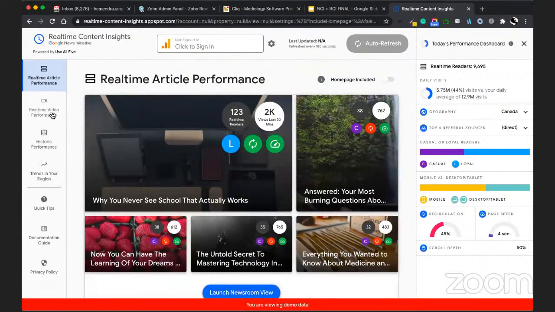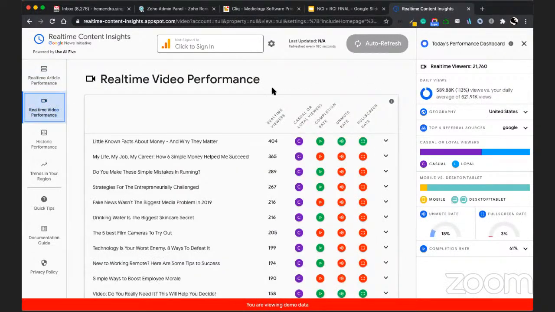Let's move on to real-time video performance view. There are several other metrics which this particular dashboard covers, similar to article performance view, but these are well versed with the video. So when I see video, there is a new metric which is called completion rate. It is in green. So basically, it shows that it is above the average completion rate of my website. Unmute rate, so how many users have watched the video with mute on or the unmute on, and how many users have seen it in full screen. So these are the few metrics which this dashboard gives you for the real-time video performance data.